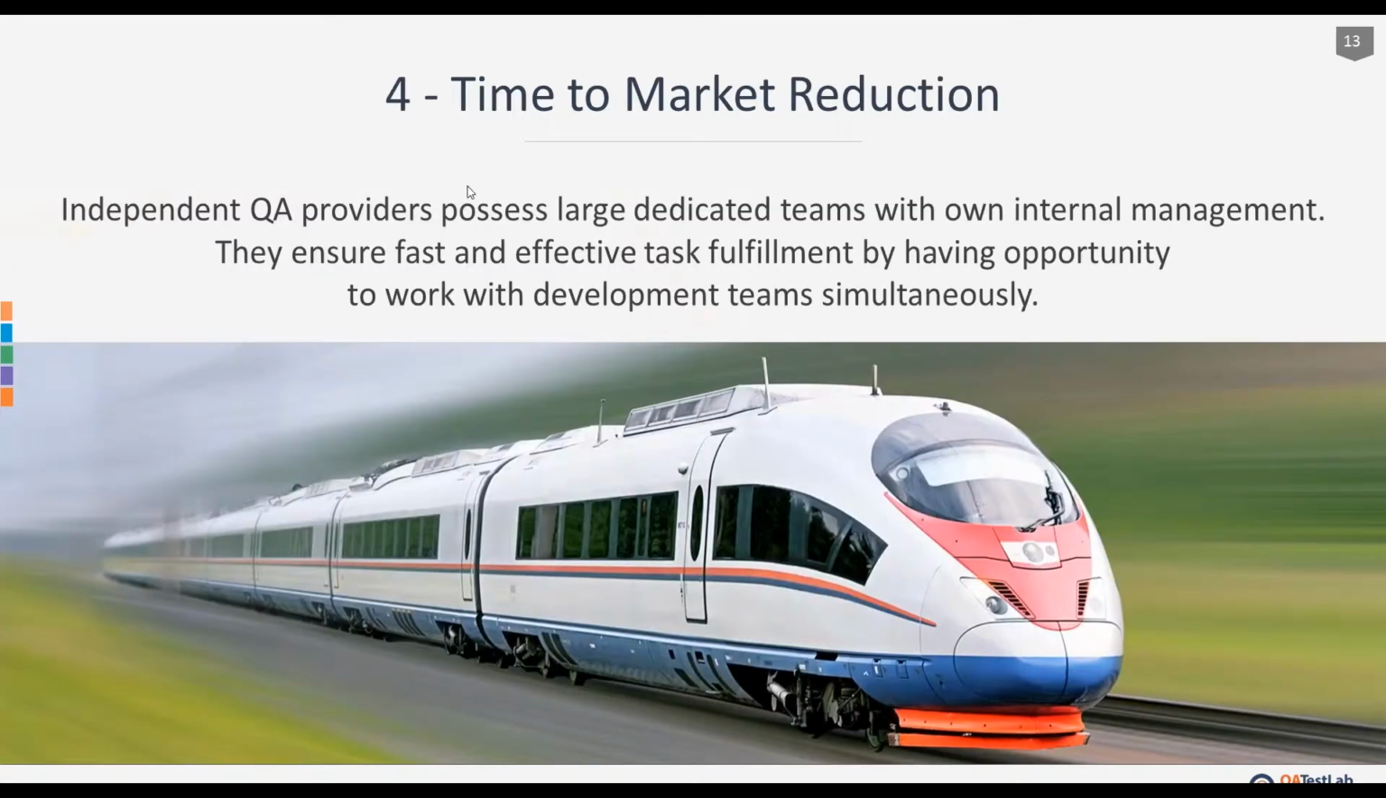Let's talk about point 4, time to market reduction. Independent QA possesses large dedicated teams with their own internal management. They ensure fast and effective task fulfillment by having the opportunity to work with development teams simultaneously. There is improved time to market for organizations having independent testing practices. Access to expertise in test automation skills ensures faster testing cycles. Predictability of testing efforts ensures adherence to timelines. Optimized staffing ensures effective handling of dynamic requirements.